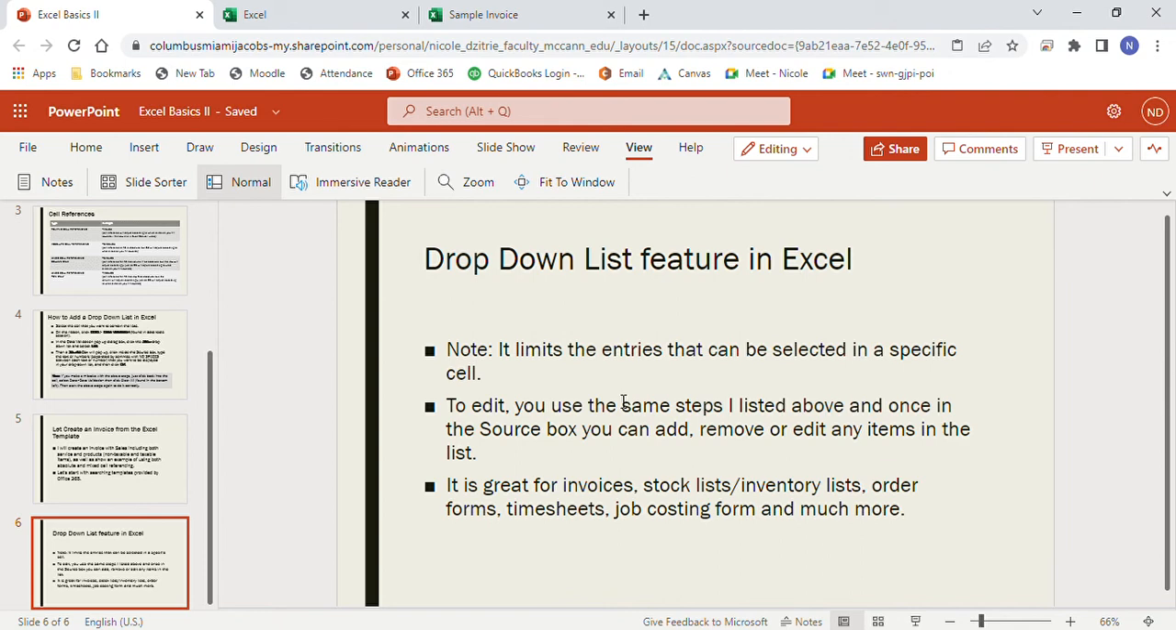I must select one of those items that I put in. Remember, I did service package number 1, service package number 2, service package number 3. So I only can select one of those specific items that are on the list in that particular cell. I can't start typing over. However, you can edit it though. So if I add a new product, suppose I add a pen holder or a calendar, a desk calendar.